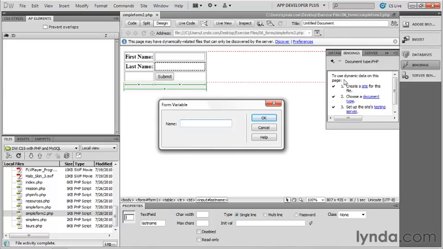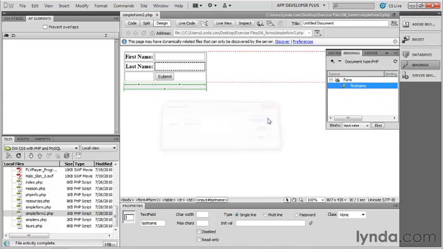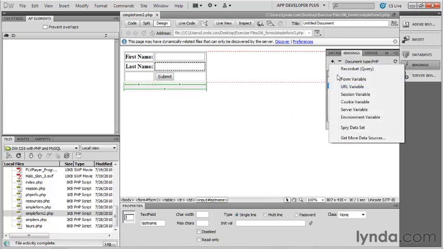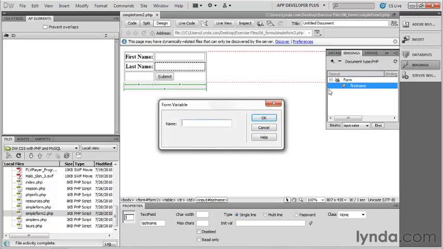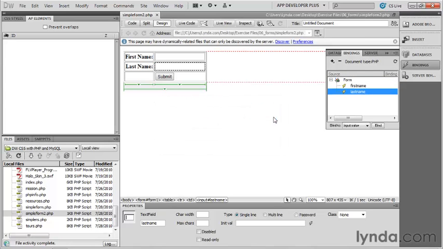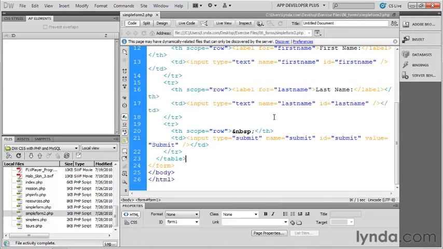I'll set a form variable name of first name, matching the name and ID of the first form control, and I'll click OK. And then I'll repeat the process to create a form variable for last name. By placing these items in the Bindings panel, you're not actually changing the page yet. You're just creating a bit of reusable code that you can add to your page as you need to. Next, I'll look at the page in Code View.